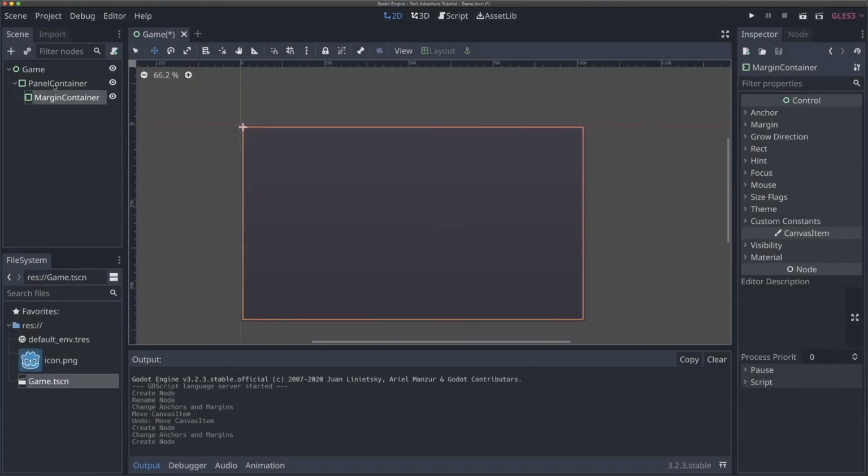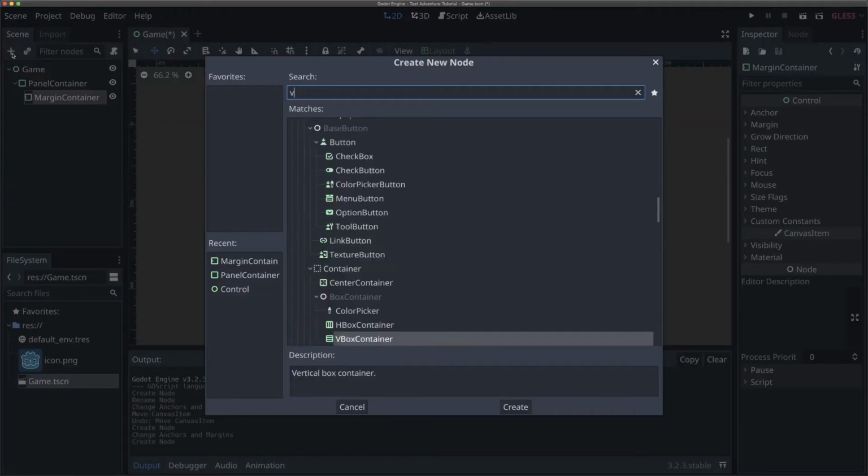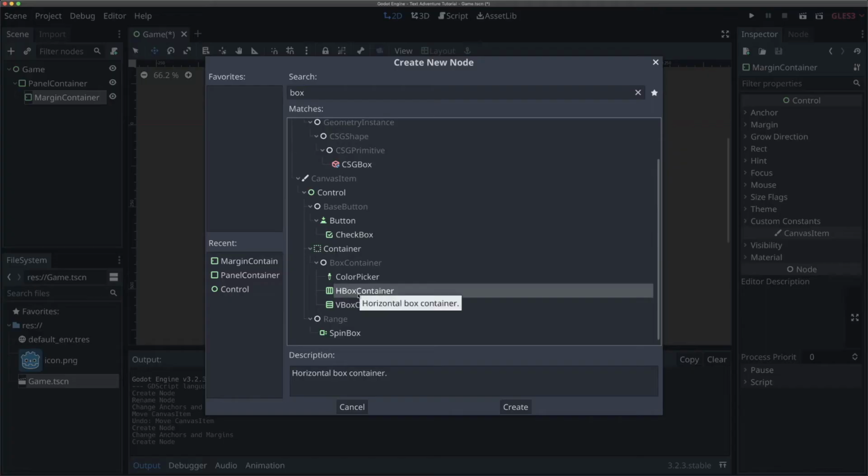And as a child of our margin container, we'll change the margins in a second, we're going to add a VBox container. There are two types of box containers. You'll see there's an HBox and a VBox. An HBox container will let you stack items horizontally, so it'll create columns, and you can specify the width of each column. You can do some customization within there, but it's a simple way to format items in column formation.